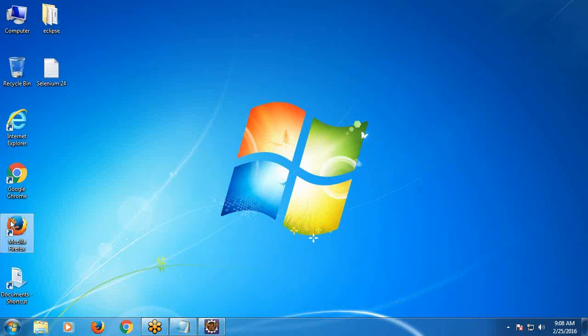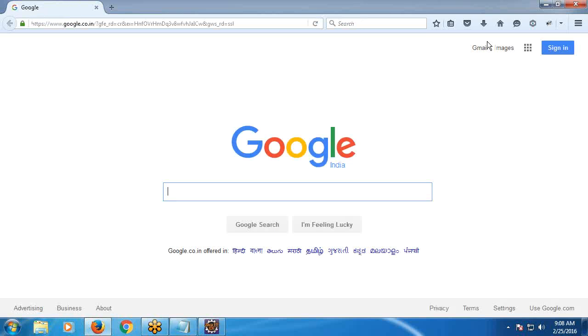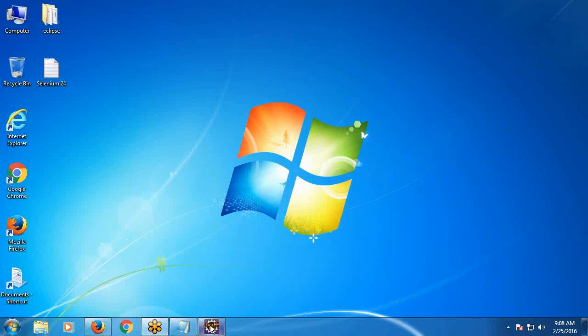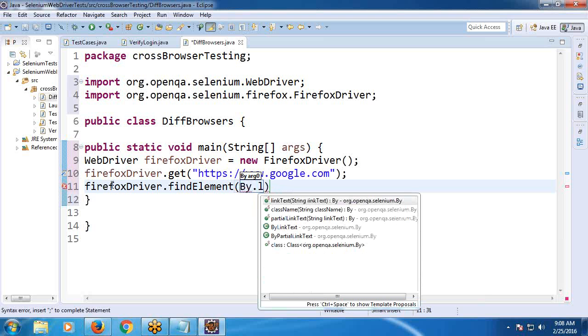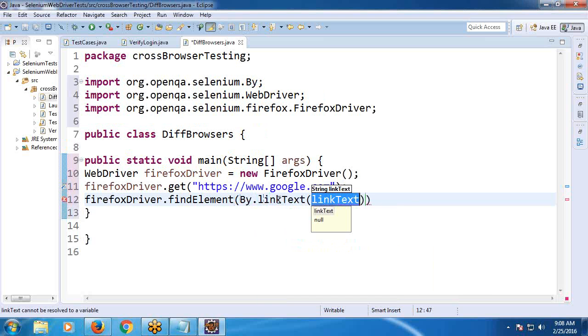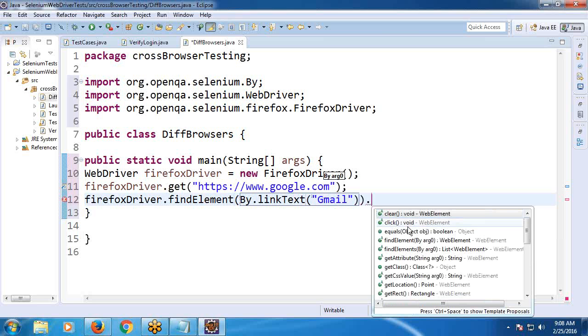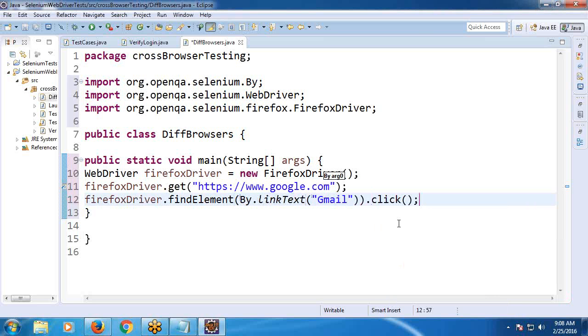Launch the Google home page using the Mozilla Firefox driver, then click the Gmail link. Using the Firefox driver, call find element by link text, with the link text Gmail, and then the click operation.